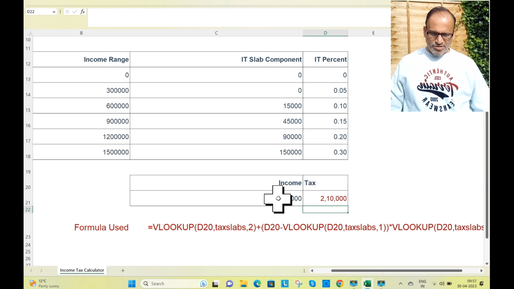The lookup value is 17 lakh, that is D20. And which table are we going to get the answer from? I have named the table as tax slabs. And in which column? Column number 2 gives the slab component. So we just write VLOOKUP, D20 is this, tax slabs is the name of the table, and our answer lies in column number 2. That is going to fetch you the first part of the income tax calculation, which is the slab component, which we have to add, and then plus we have to add something to it. So the formula goes on further.